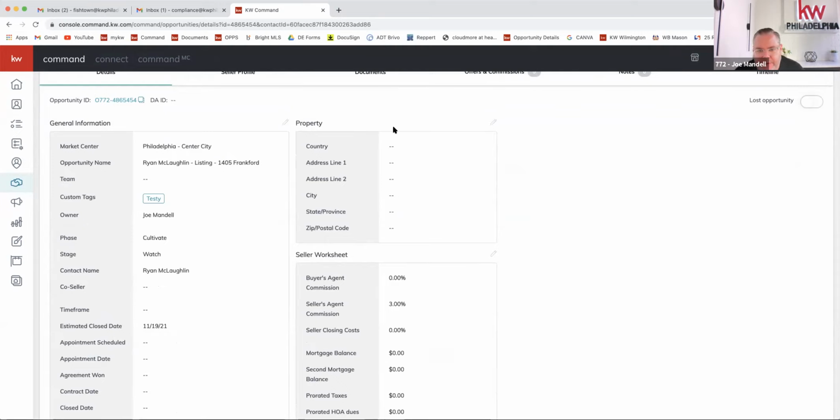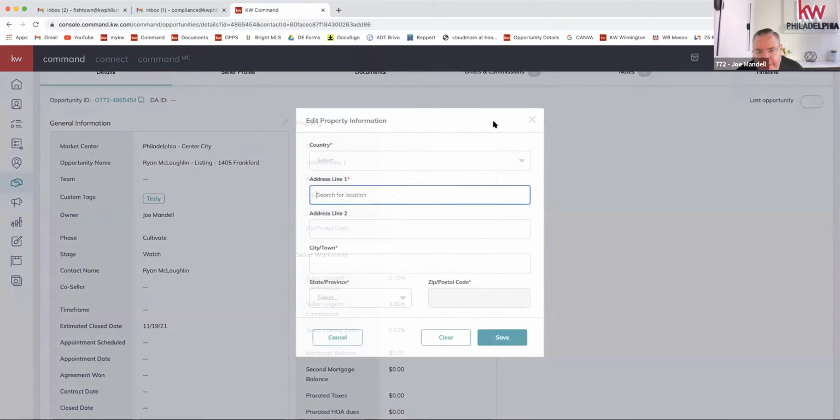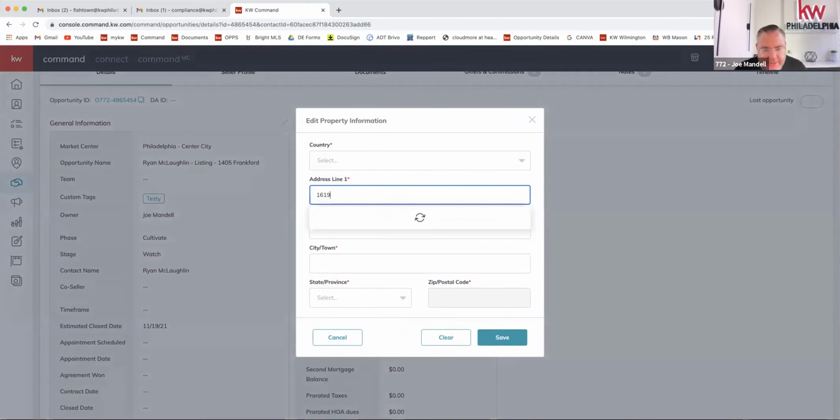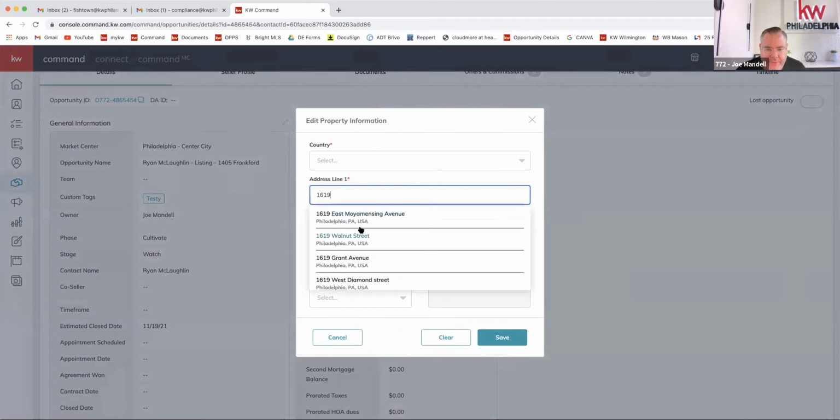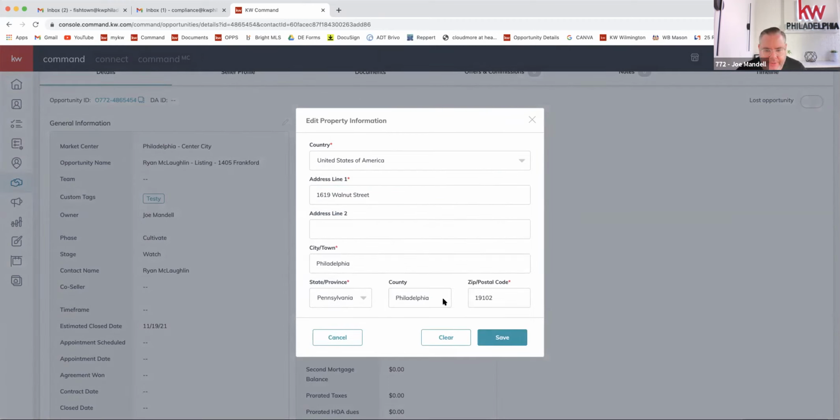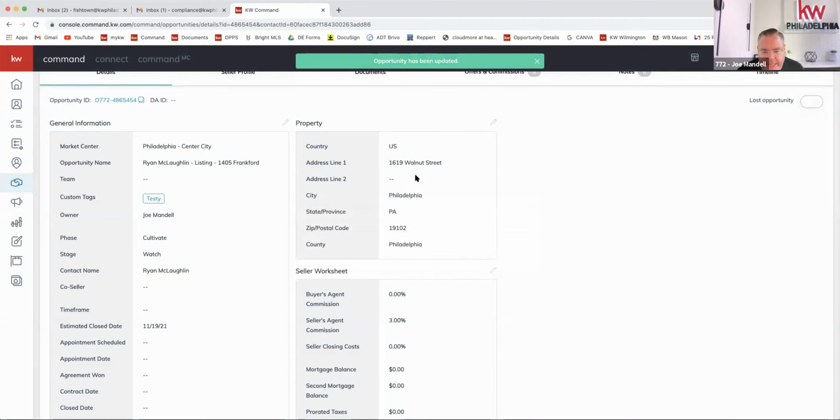Yeah. So if you want to add this in, you just click on the pencil icon. And if you start to search for the property address, I'll use Walnut Street, it'll autofill for you and fill in the rest of the information here. Go ahead and click save. Now that's all filled out, you're not going to have an issue with putting your commission in.